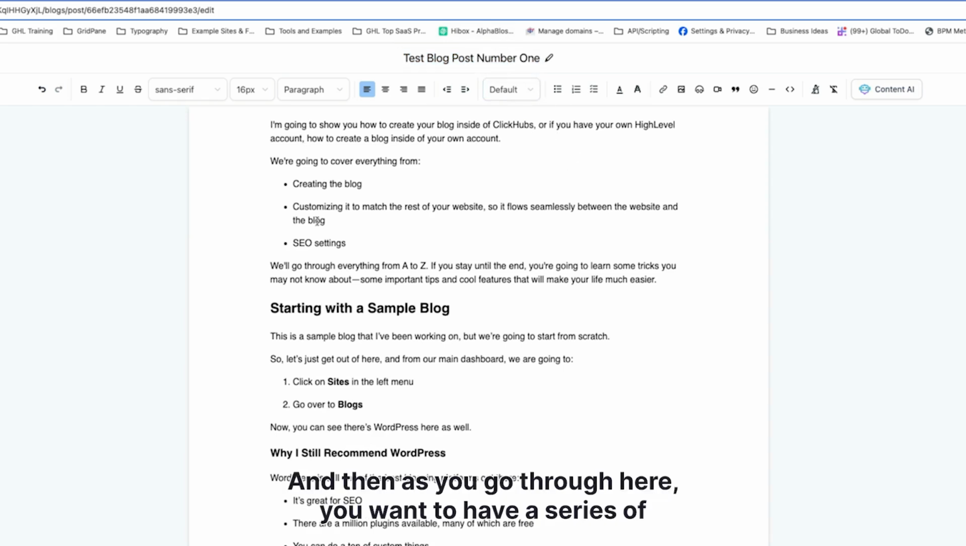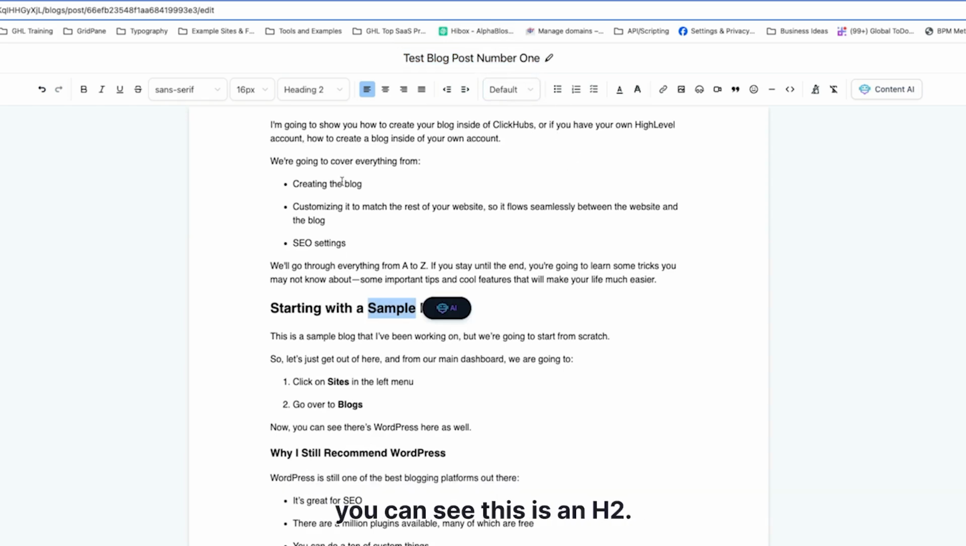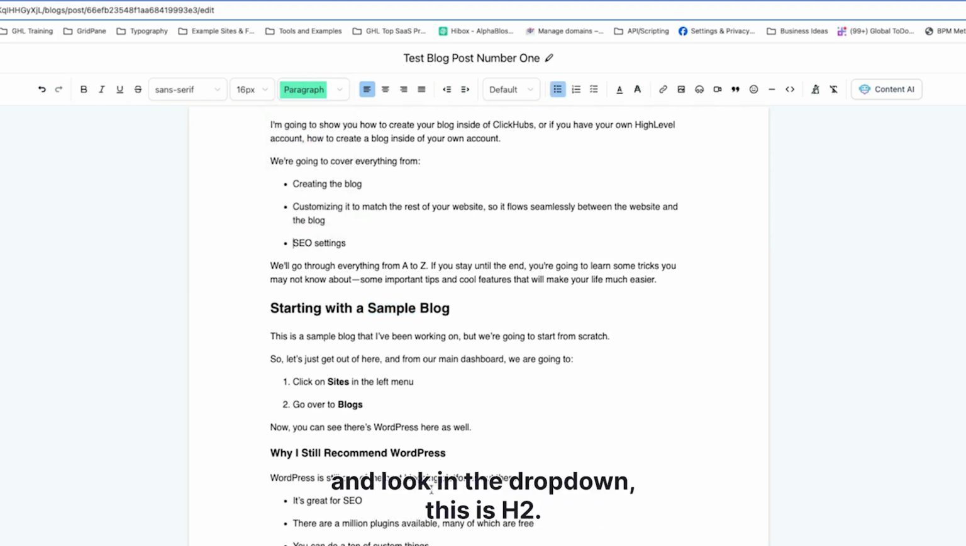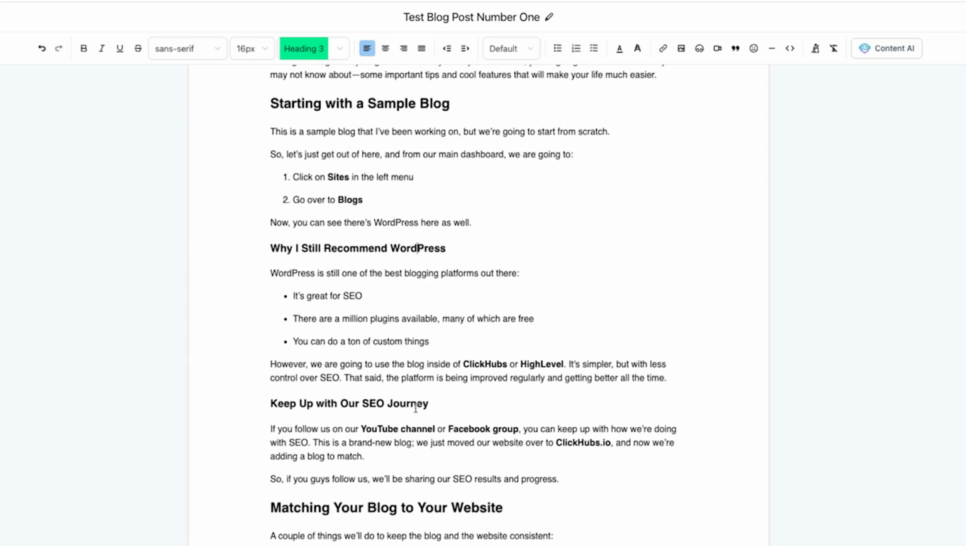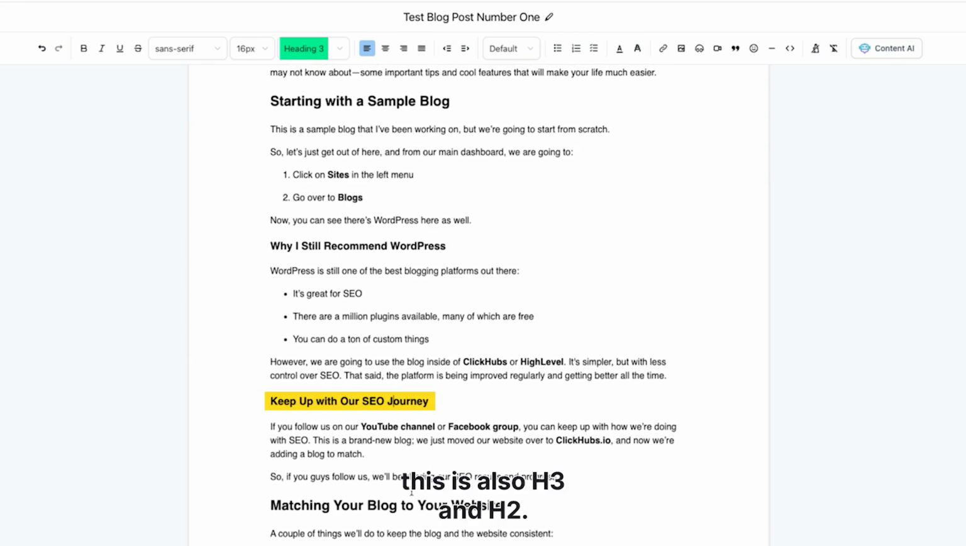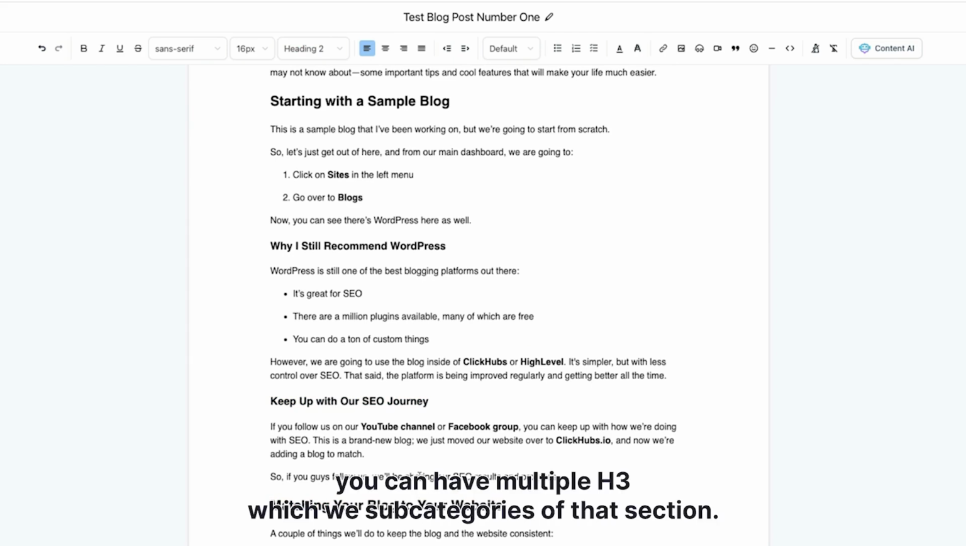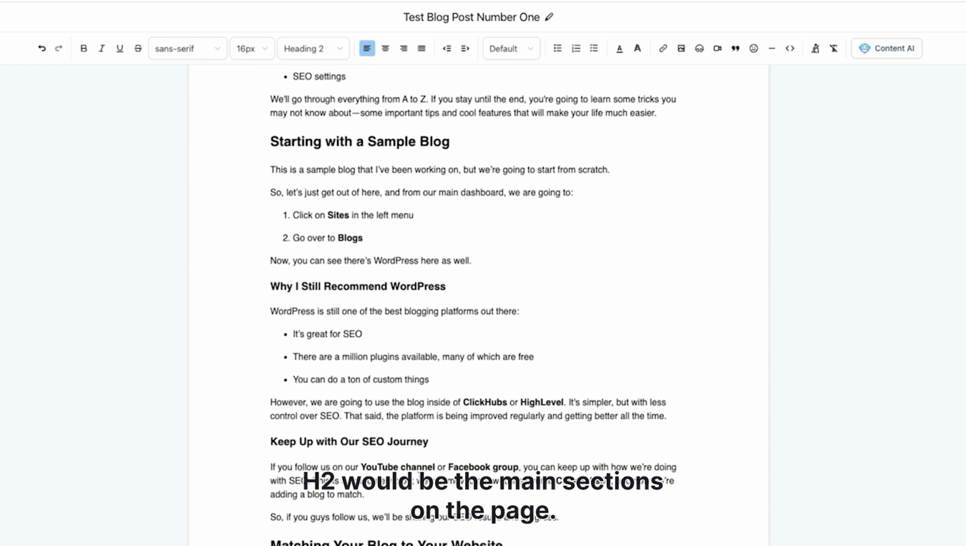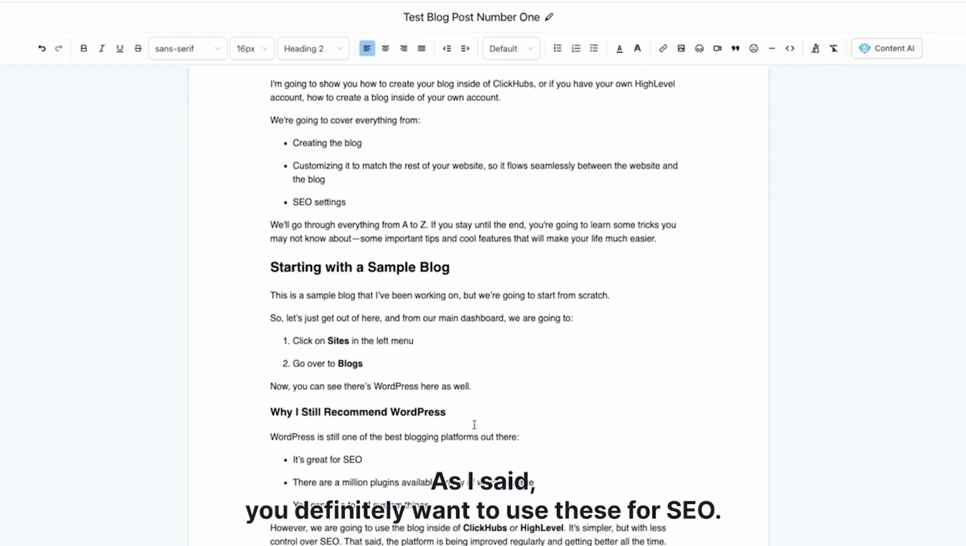And then as you go through here, you want to have a series of, you can see this is an H2. So if we click on that and look in the drop down, this is H2, this is H3, this is also H3 and H2. So they're just nested. So within H2, you can have multiple H3, which would be subcategories of that section. H2 would be the main sections on the page. As I said, you definitely want to use these for SEO, very helpful.